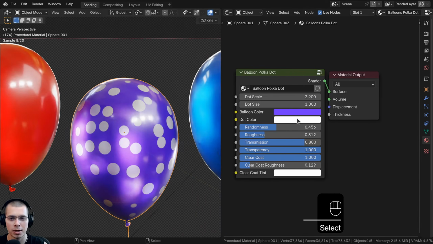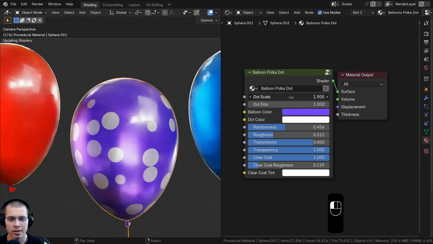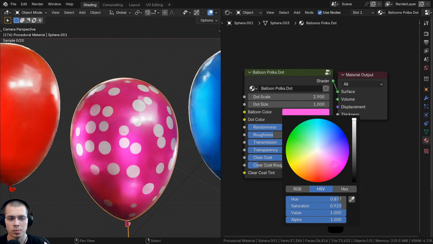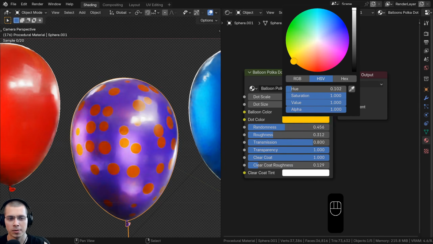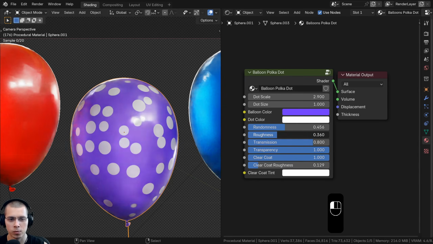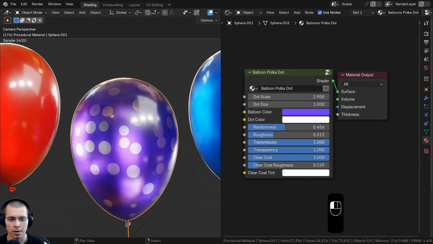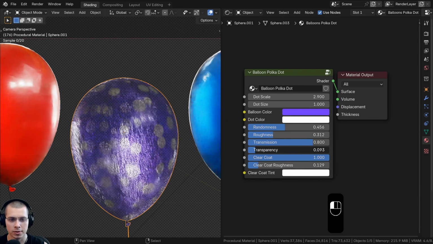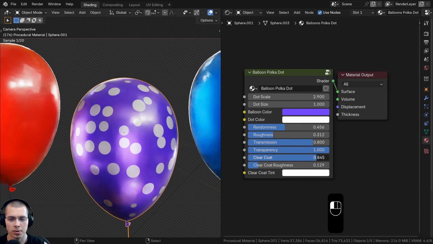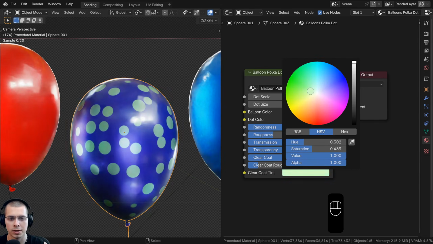Then we have the polka dot balloon. For this one, we have the dot scale, and then we also have the dot's individual size. And then we have the balloon color, which is that main color. And then we also have the dots color. Then we have the randomness of those dots, and we also have the roughness of the balloon. We have the transmission value of the balloon, so you can make it more see-through or less see-through. Then we also have the transparency if you just want to make the balloon more invisible. And then we have the clear coat as well, and the clear coat roughness to add that shininess on the surface of the balloon. And then also the clear coat tint.